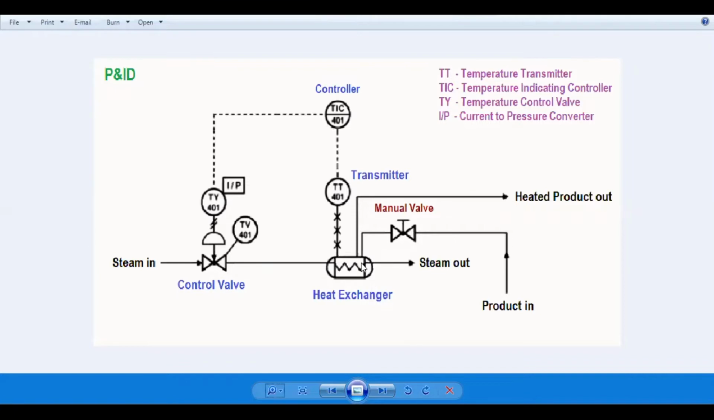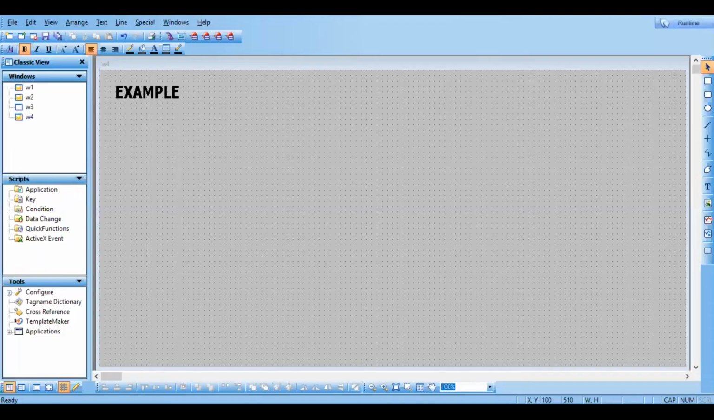We need a heat exchanger. We need a control valve. We need this TIC and transmitter. Here one transmitter and here one controller, that may be our PLC. And here one control valve and this TY is the I2P converter. Because the controller cannot communicate with the control valve directly, we need an I2P converter. The controller signal will be current, which will be converted to pressure. Got it guys? Let's see how to do this in InTouch.